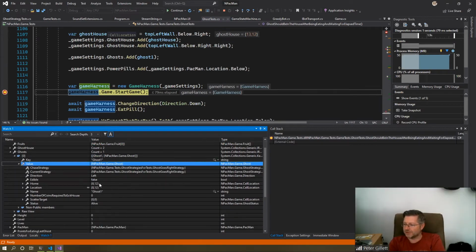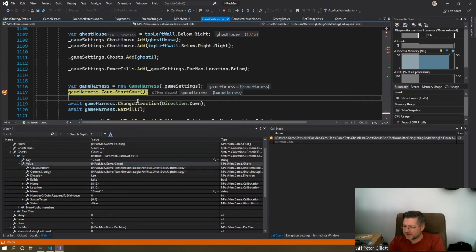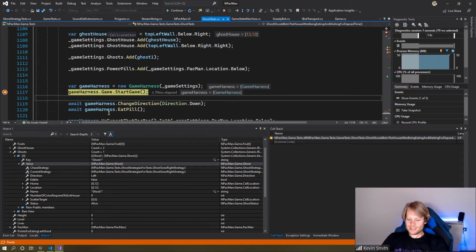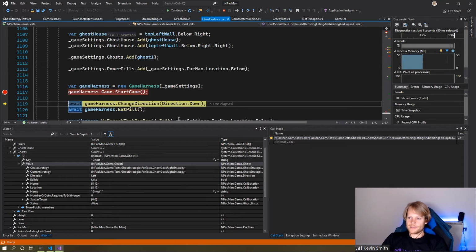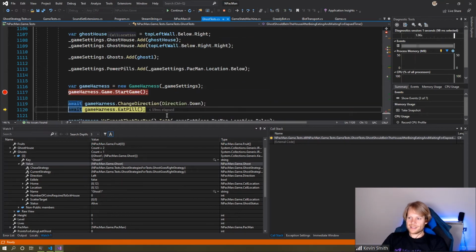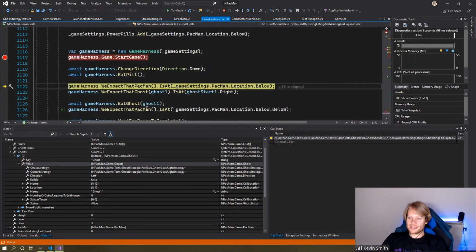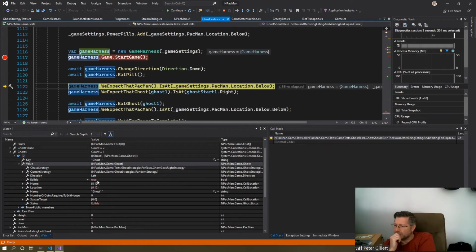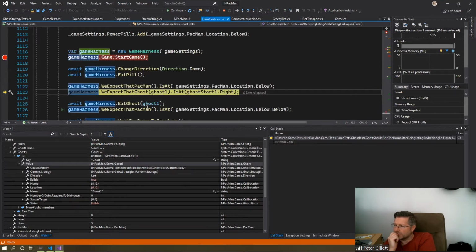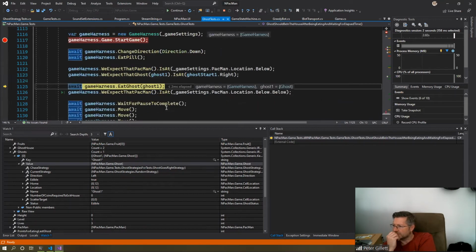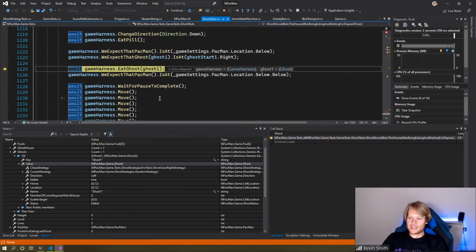Okay. So 8:12, right? So we can see everything. Can we see his strategy? Not his strategy. His status. Yeah, we see his status. We see his location. Go on then. So it's going right. Current strategy is going right. So we start the game, change direction, eat a pill. Right. It's now edible. We expect he's going to start right, which he is. Yeah. He's going to get eaten.